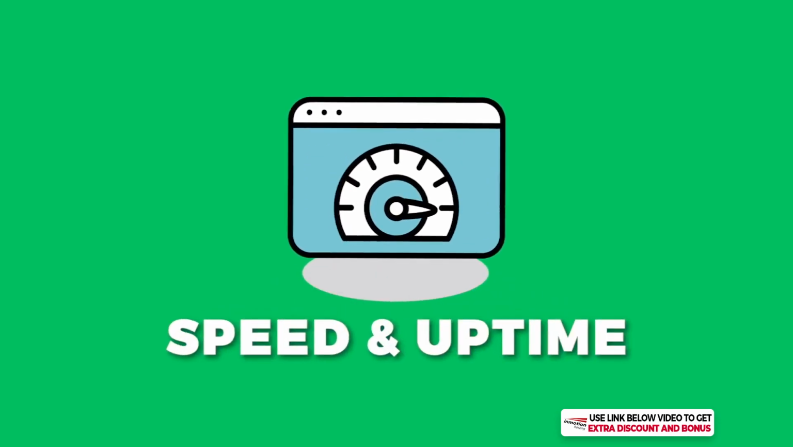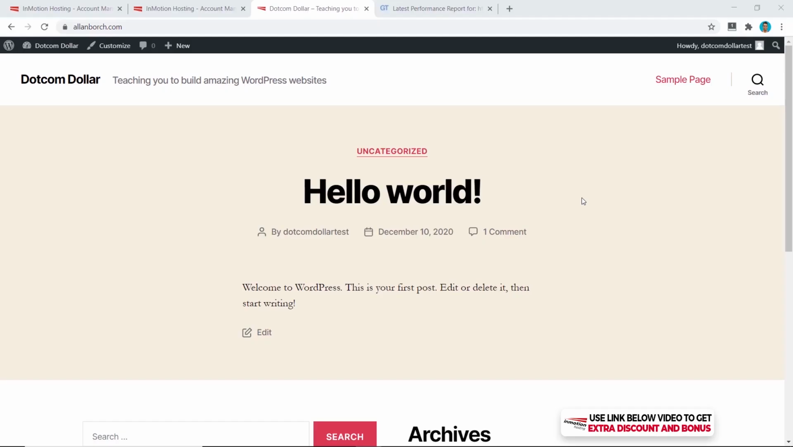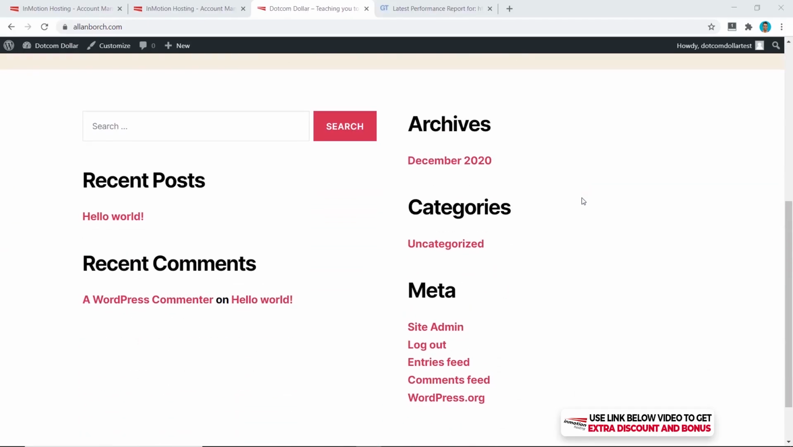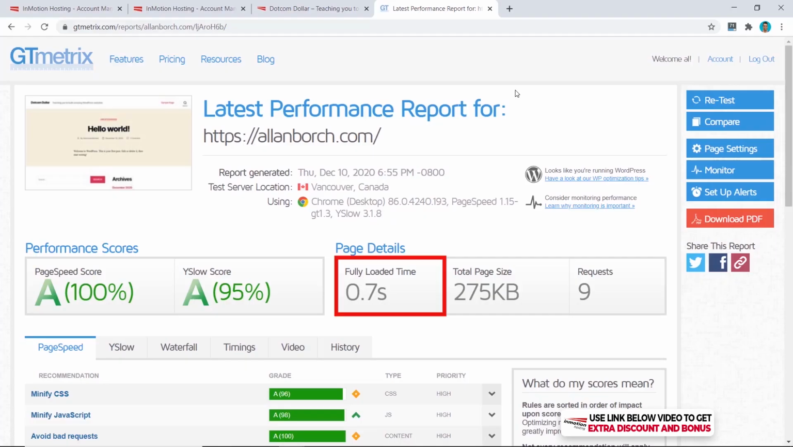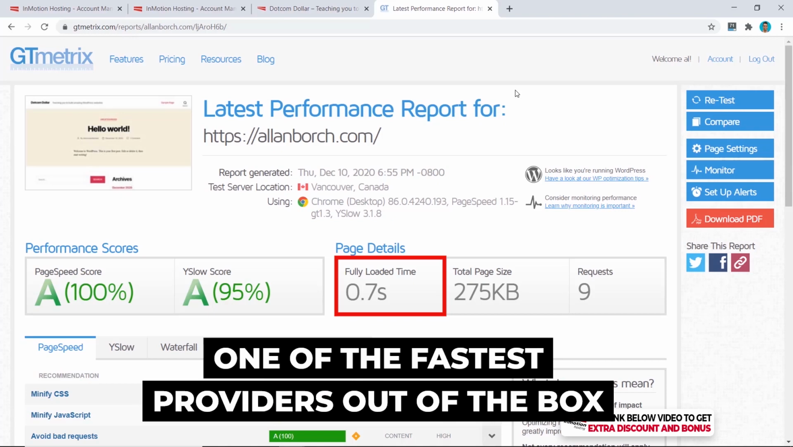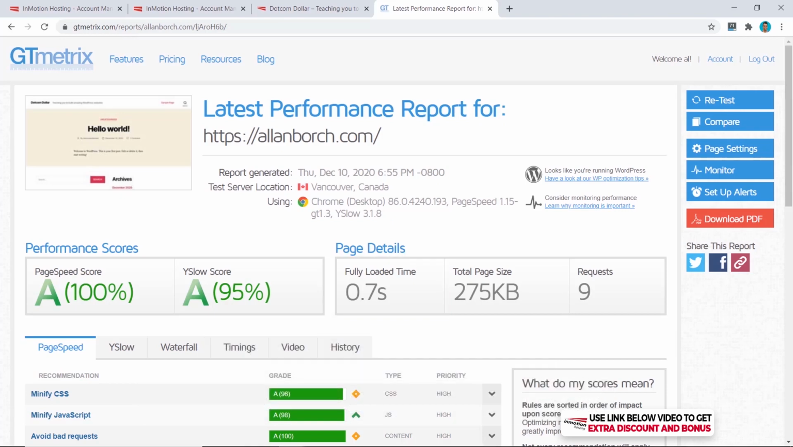Speed and uptime performance tests. So after I have installed the basic WordPress site, I went ahead and tested out the speed of the bare bones website using GTmetrix. The result is 0.7 seconds. This is a great start as they are one of the fastest hosting providers out of the box so far. But we need to make sure they're still fast once everything has been installed.